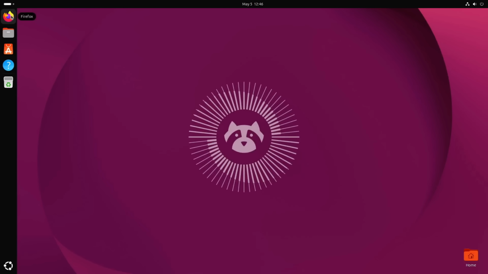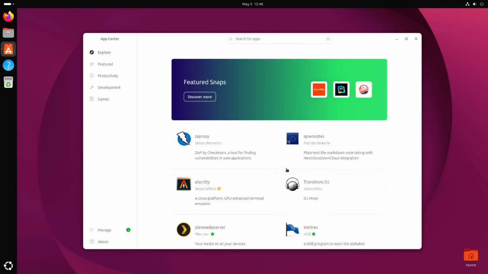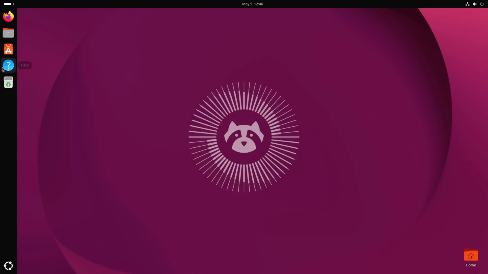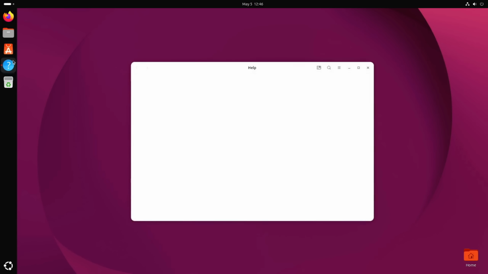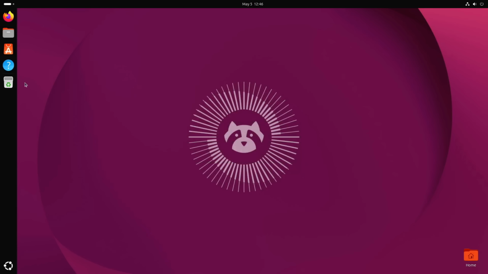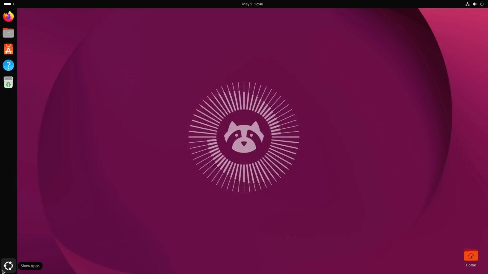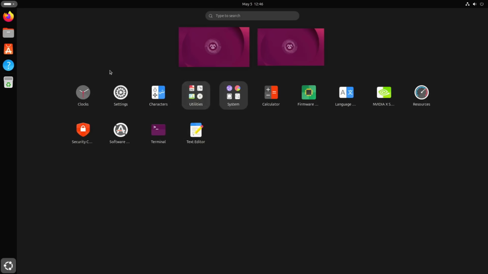We have Firefox, Files, App Center. Here we can select apps to install. We have Help. And our trash. It's empty because it's the first time we use it. On the bottom, we have the apps that are installed.